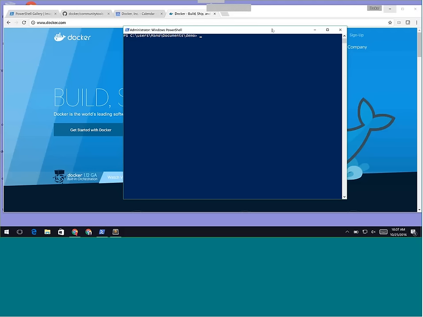Okay. Import module Image2Docker. It's already installed, so it worked fairly quickly. And then I'm going to.